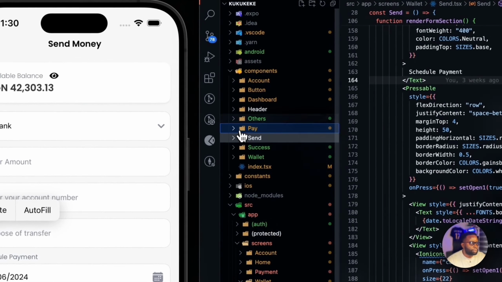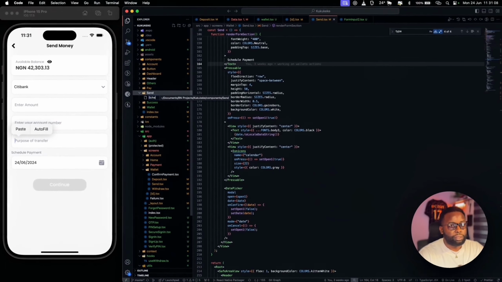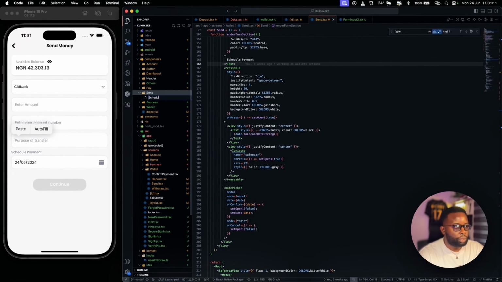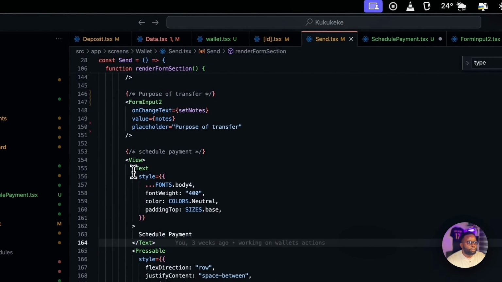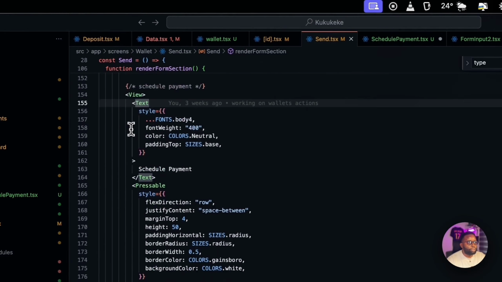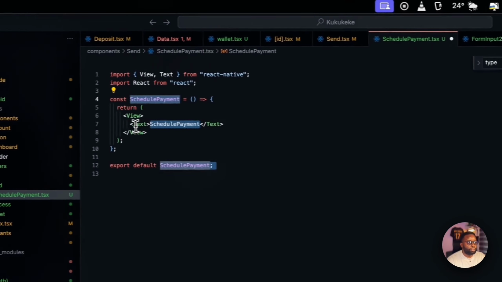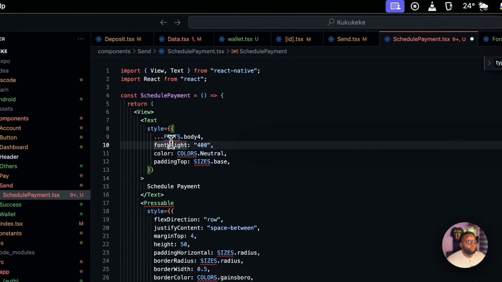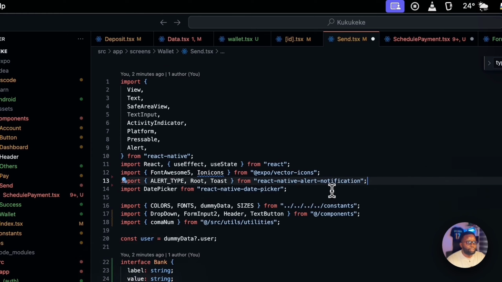Others. Okay, just bring this over here. No, it's fine. Schedule. Make sure you give your file names a very descriptive name so that you can understand what you're doing. Schedule payment TSX. Okay, I can just copy this for now and import what needs to be imported. So let's just copy. I like to copy first, then delete. So import all my core components. You see, now I don't have to use this again.